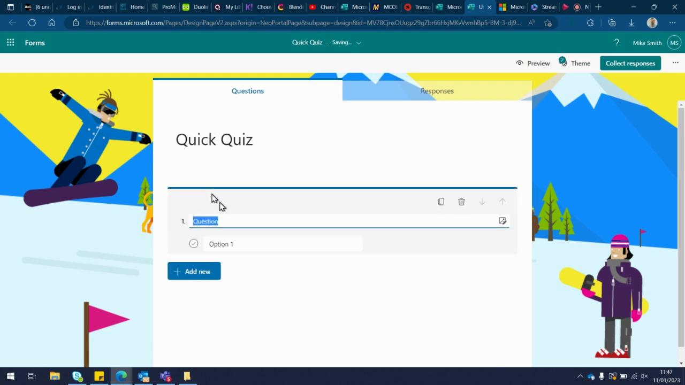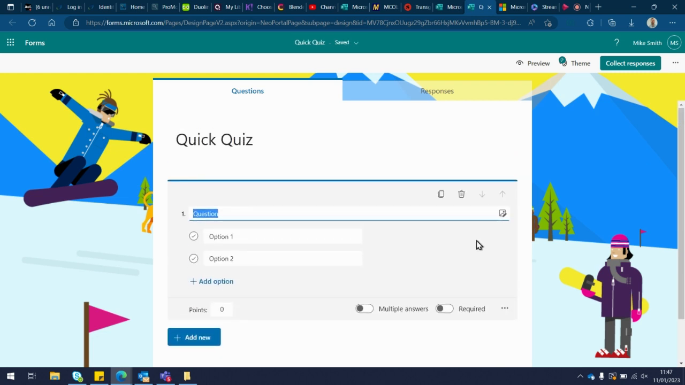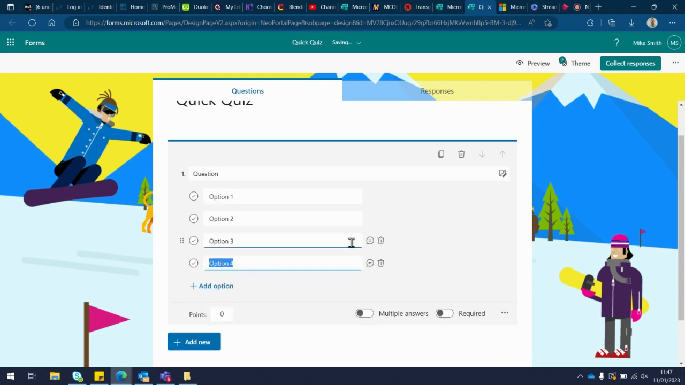questions. So if I choose choice, you can see here it's giving me a couple of options at the top. I can duplicate this question, I can delete this question, I can move it up or down in the list, I can add a picture to my question and then ask a question about that image. You put your question in here, you get a couple of options available to you. You can add more if you want to.